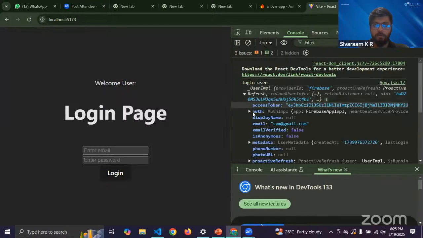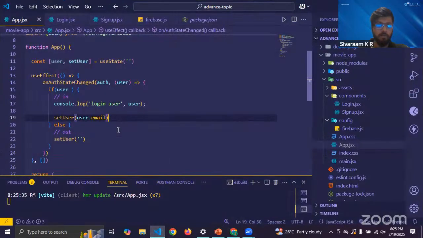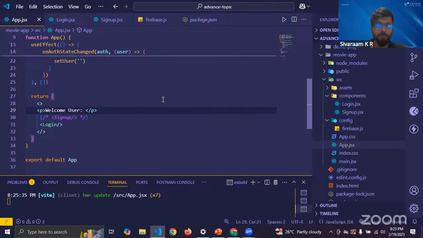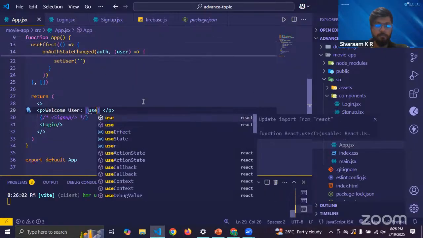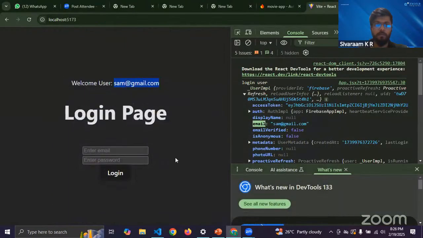Logged in user inside. Oh, sorry. I'm not accessing it here, right? Actually, the data is coming, but I'm not accessing that. So how do I access that? user. You can see, welcome, Sam. Now I can successfully access.